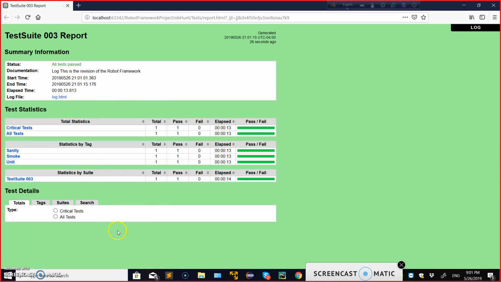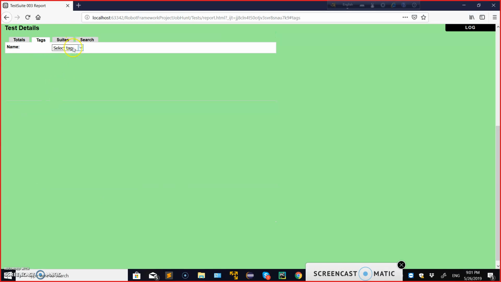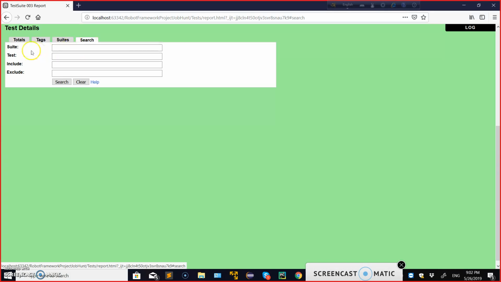And it's passed. Okay, if I go to tags, you can check tags: sanity, smoke, unit. If you go to suite, you can check how many suites. Usually I run just one suite. Then total, critical search. I can search by suite, test, include, exclude. We will see how we can do all this.